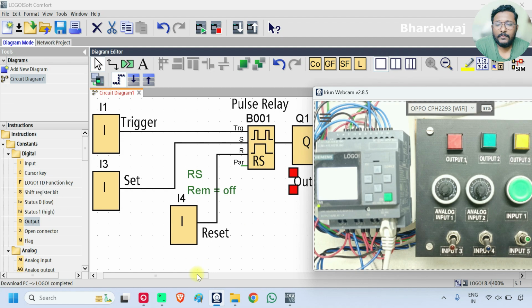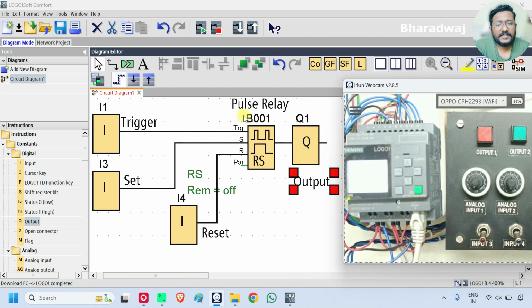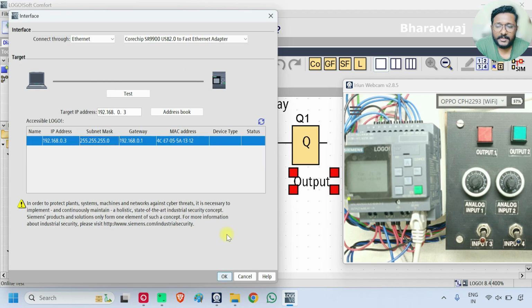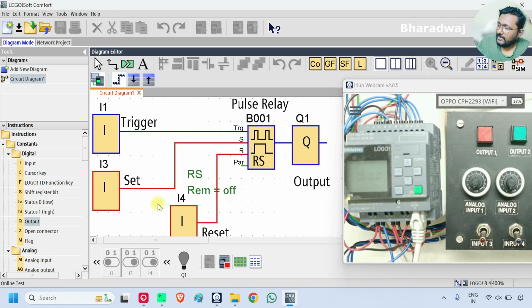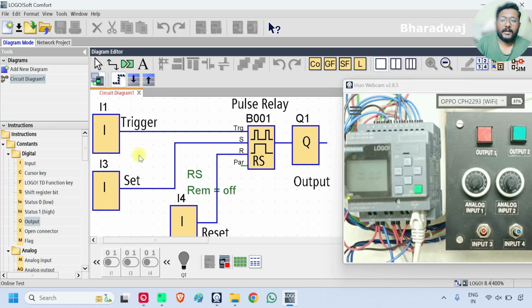First, we will learn about pulse relay. This pulse relay has two functions. The first one is the input trigger. This trigger will toggle the output state. Whenever one input pulse is received from the trigger, then the output state will change. If the output is in off state, then it will be on. If the output is in on state, then it will be off. Whenever the pulse is received at the trigger input, every time the output state will change.